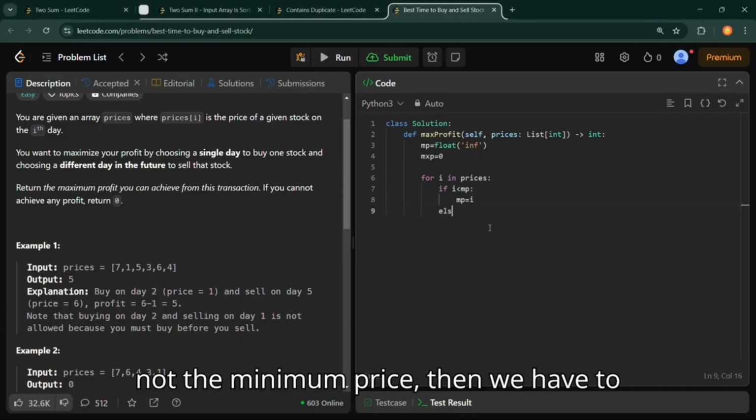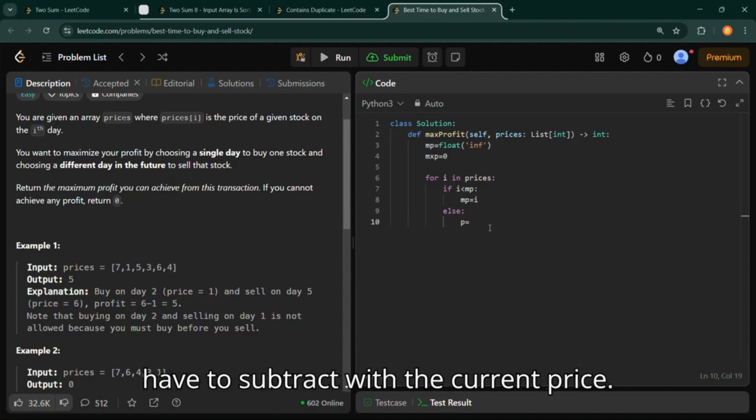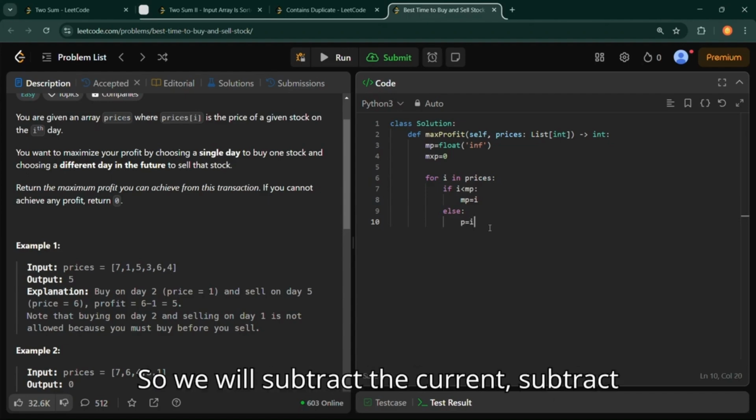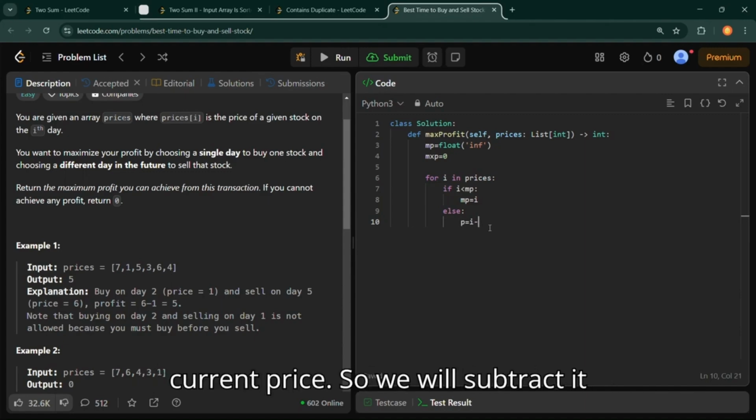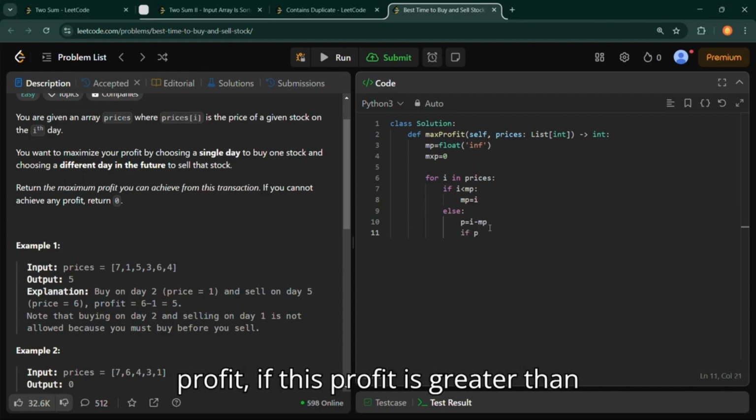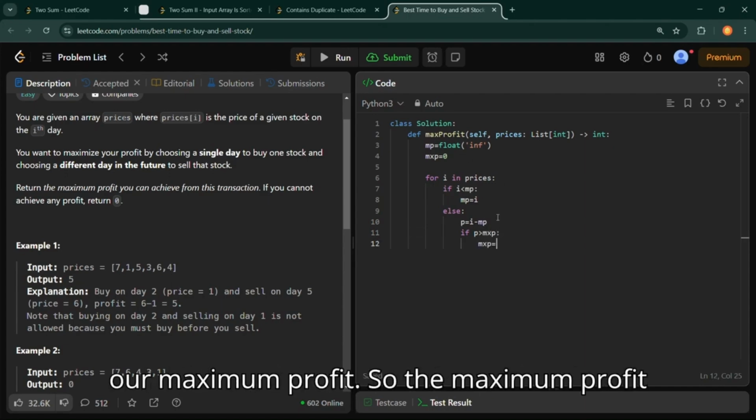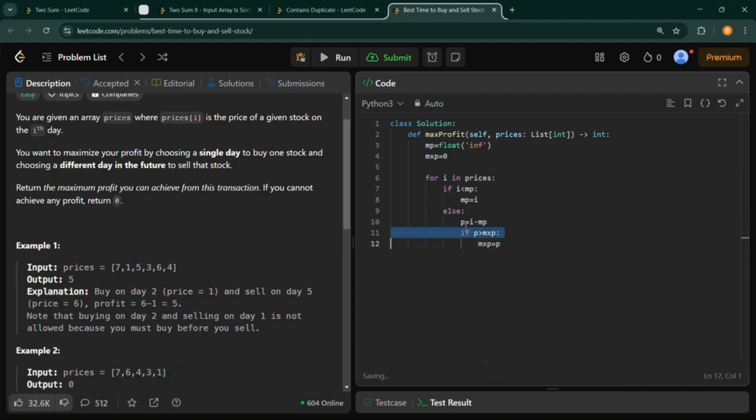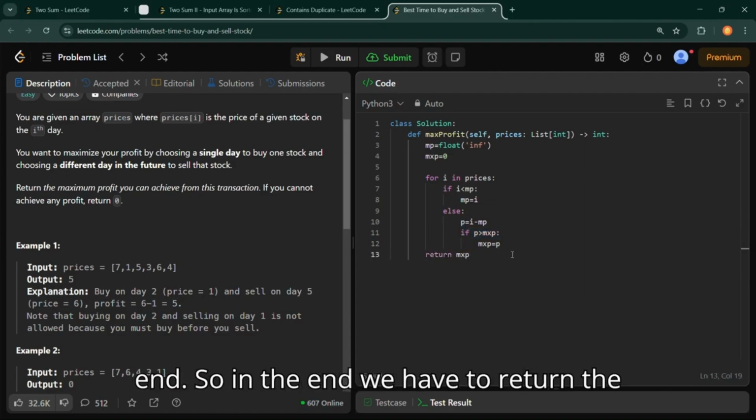Now if this is not the minimum price, then we have to calculate the profit. So for profit, we subtract the minimum price from the current price. And if this profit is greater than the maximum profit that we have initialized, then we have to update our maximum profit. So the maximum profit will be equal to the profit. And in the end, we have to return the maximum profit.